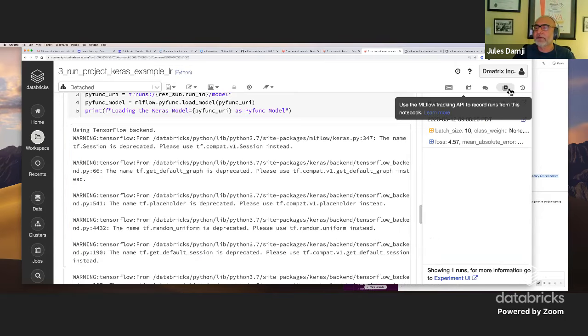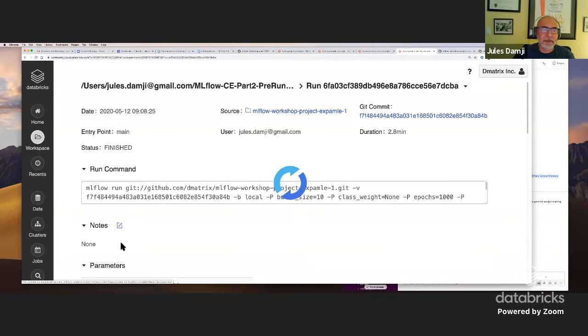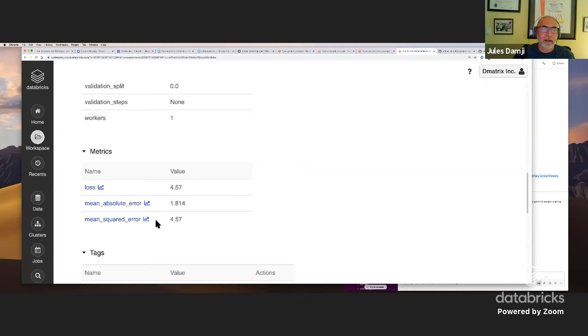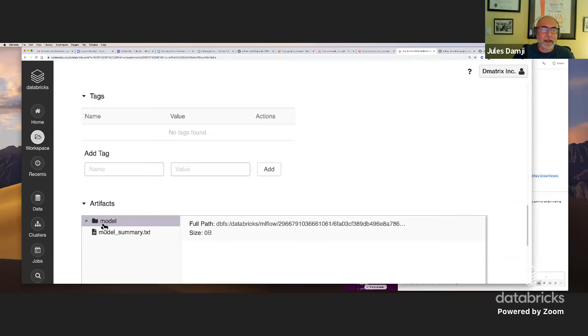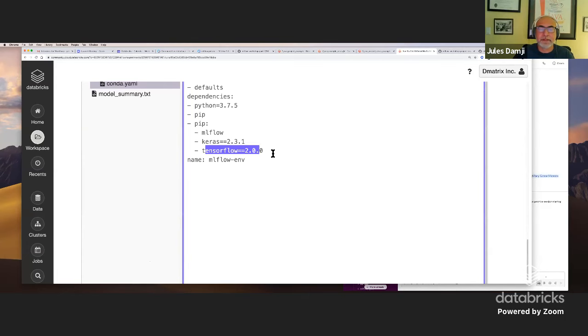And if I went back to the runs and went to this particular directory for my run, and looked at my model, conda.yml, it's TensorFlow 2.0. So it essentially downloaded TensorFlow to recreate this particular model.